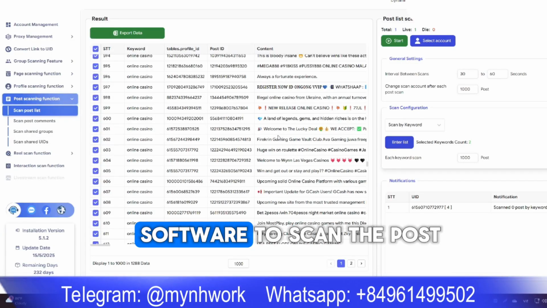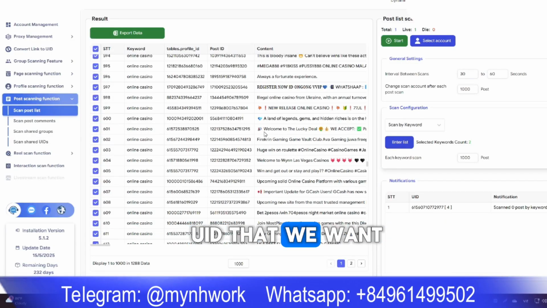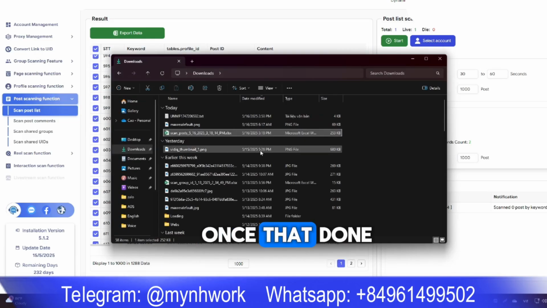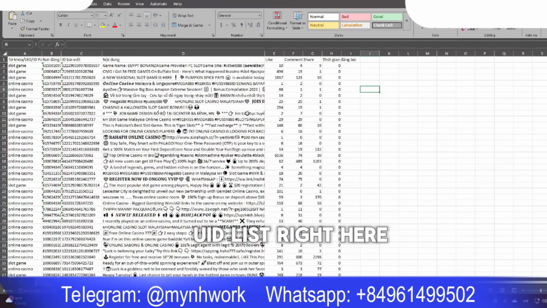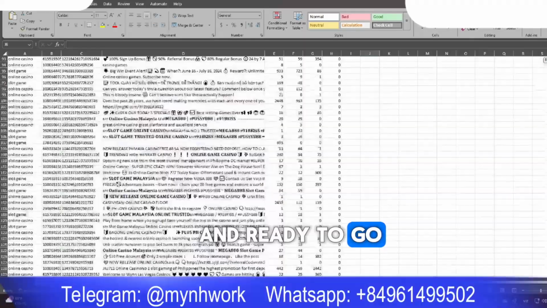First, we use the software to scan the post UID that we want to comment on. Once that's done, we've got our full UID list right here and ready to go.